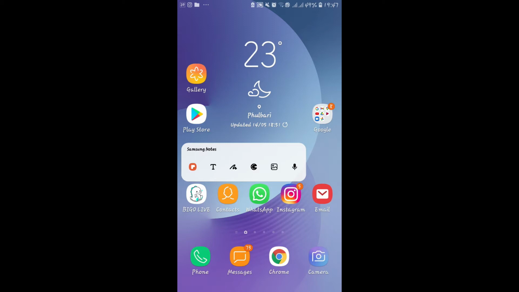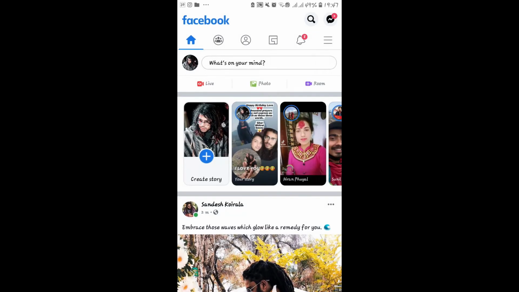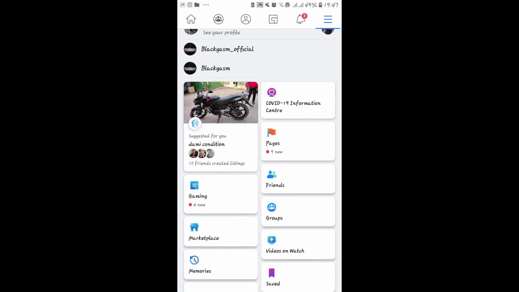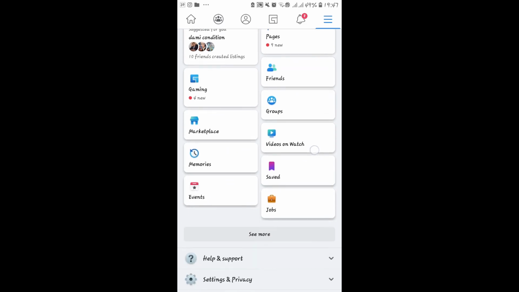In this video, we will be showing you how to view all of the friend requests that you have sent on Facebook. In order to access your sent friend request list, just open up your Facebook application first. From the application, tap on the menu button at the top right corner underneath the messenger icon.